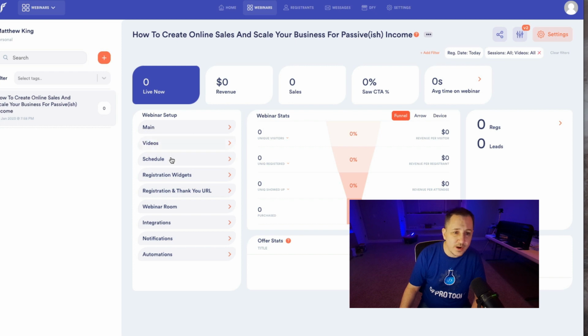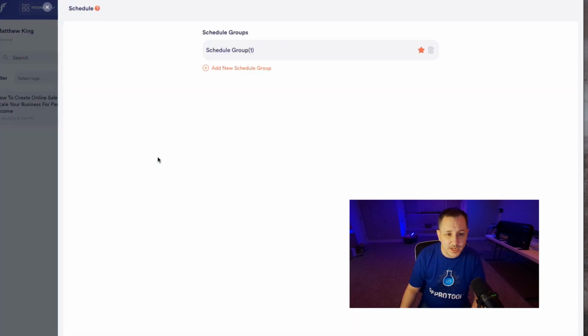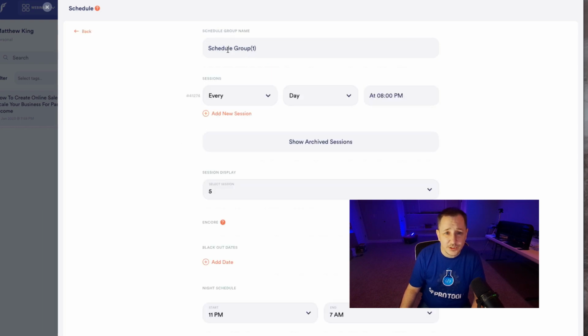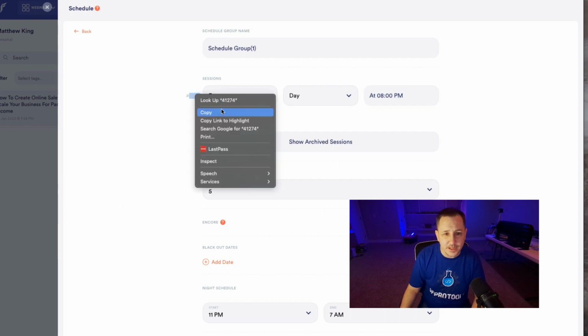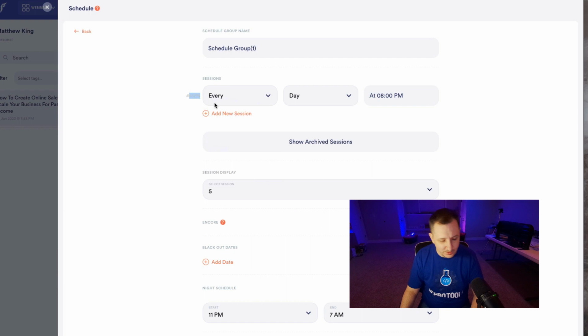So what we're going to go to for the session ID is the schedule. So go to your schedule, and then you should have a schedule group. Go to your schedule group, and what you want is the session. So if you have a session set up, like I've got this set up to every day at 8 p.m., which is in just a little bit from now, and there should be a little code right here, or a little ID number. So what you want to do is snag that. You want to copy that out and just copy like that. Just do a right-click copy, or you can do Control-C.